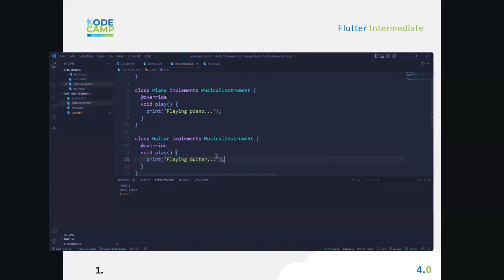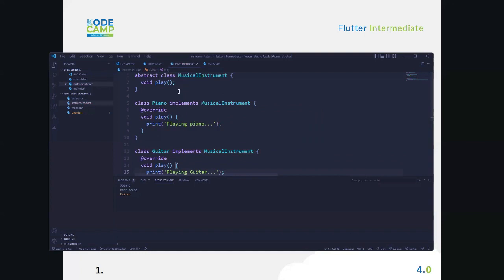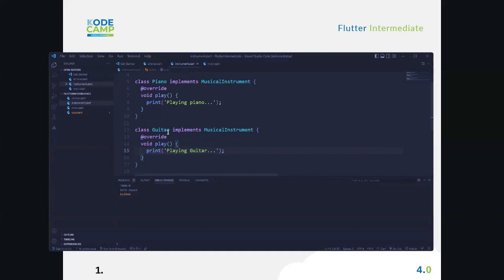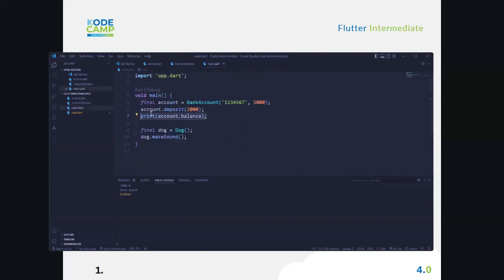So this is polymorphism, right? The musical instrument interface, we use it to create a common play method for both the piano and the guitar classes. Each of these classes implements the play method differently. That is polymorphism. Of course, I can create an instance of piano, and do I need to do that? Okay, let me just do it. Final.